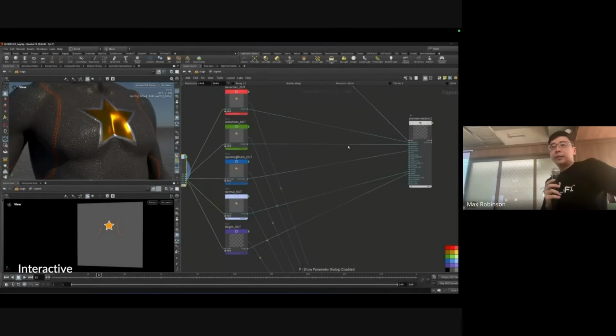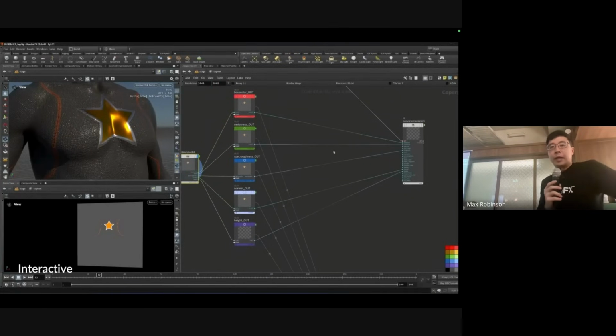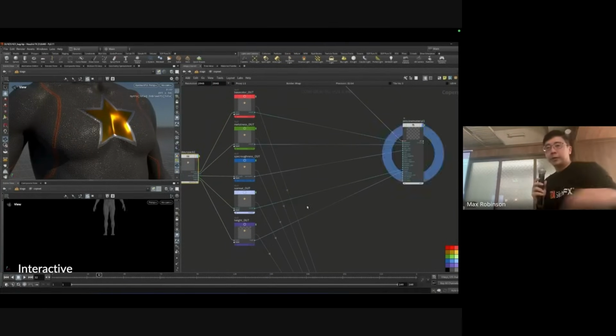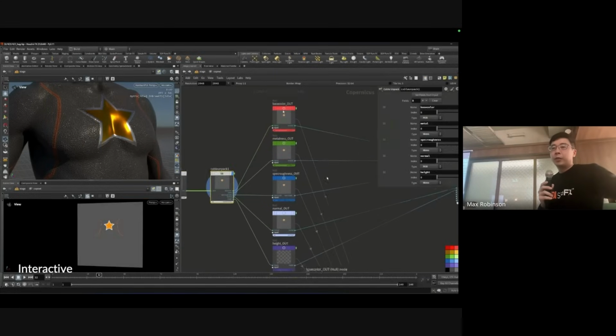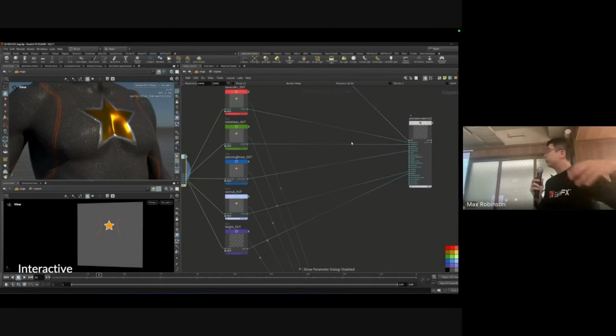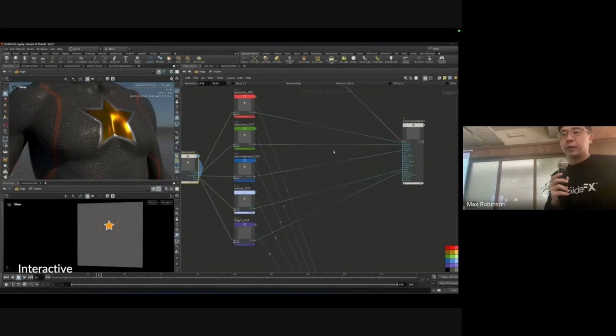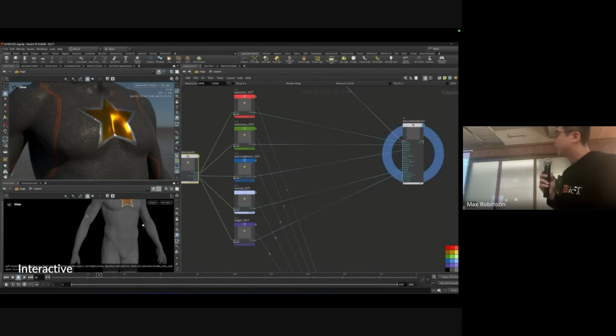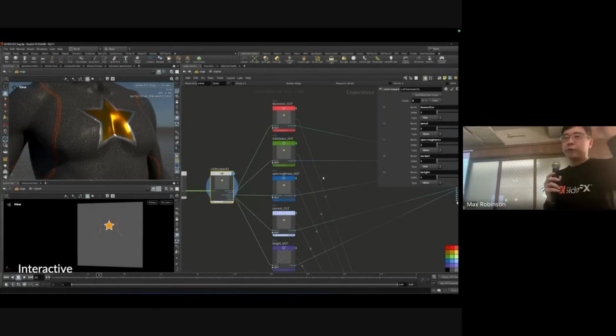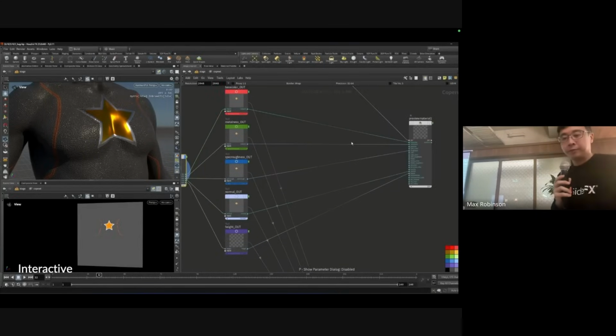So the result of this is an interactive workflow. This is usually how I lay out my windows. On the bottom left is the Vulkan viewport. Here you can look at your COP network, which means you can see the 2D image or the preview geometry. And of course, the final result is on the top left with Karma XPU rendering with your camera.